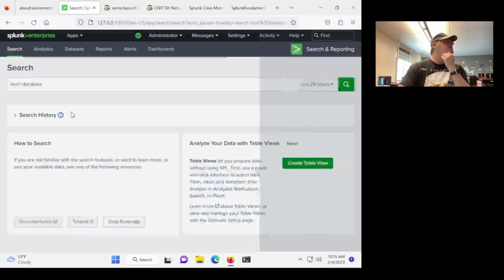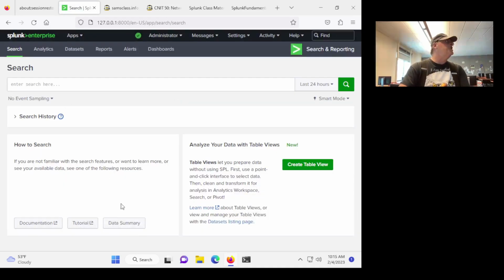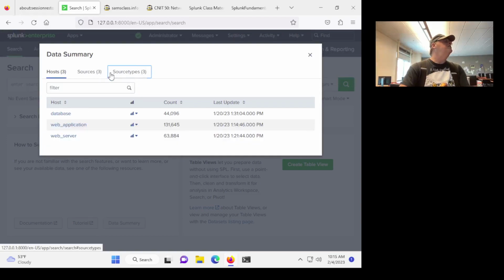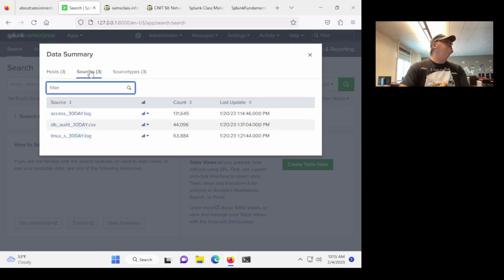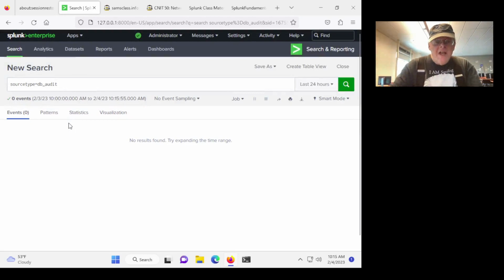Here's the database. And by the way, what they said in the sense they wanted you to do it by DB type, but I did it by DB name, which will be the same for this data, but I might as well do it exactly the way they want you to, which is source type. Source type equals DB audit. All right. And now there should be a field called duration here.